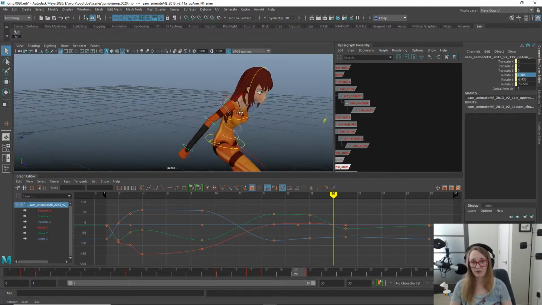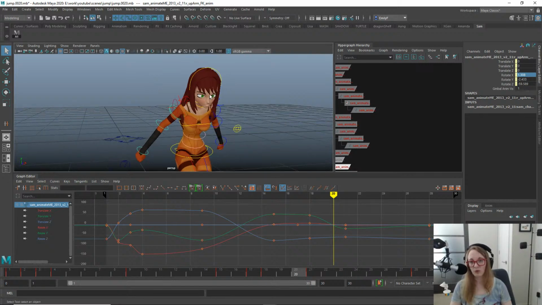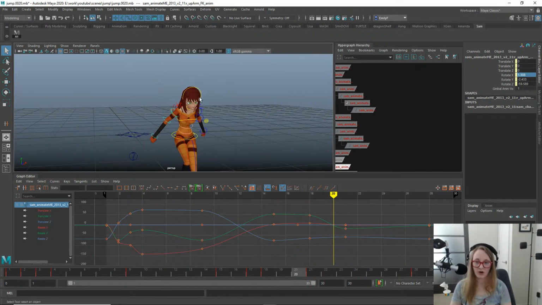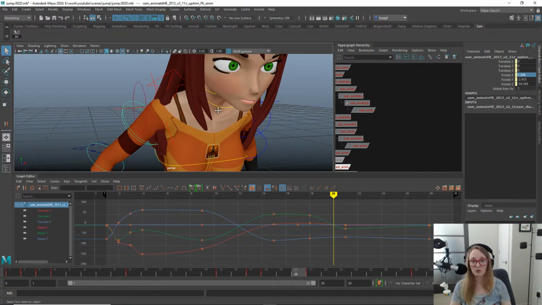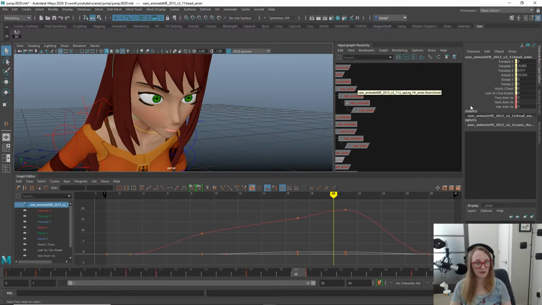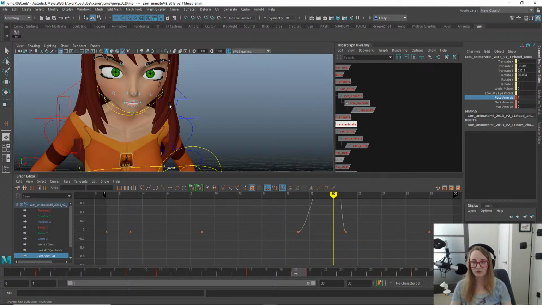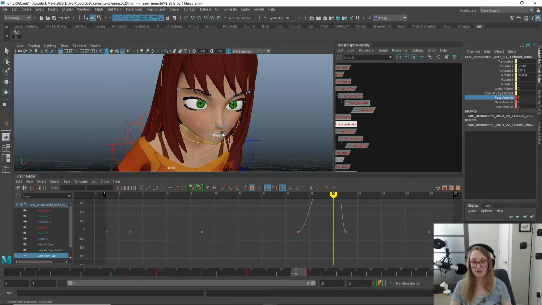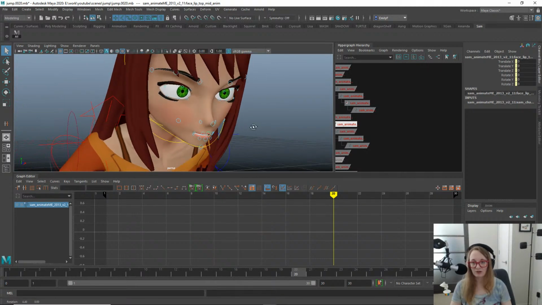I would not recommend doing any sort of facial work with this character. I would strictly use her for stuff like this, where you're doing action-oriented things, because when I tried to pose her for my video thumbnail, let me just show you real quick. This is her face rig. It's terrible, and you can't really get good looking shapes.